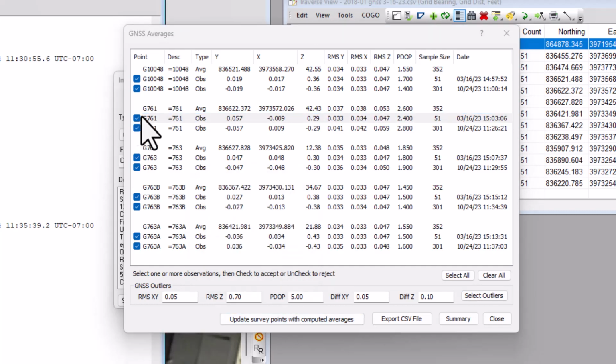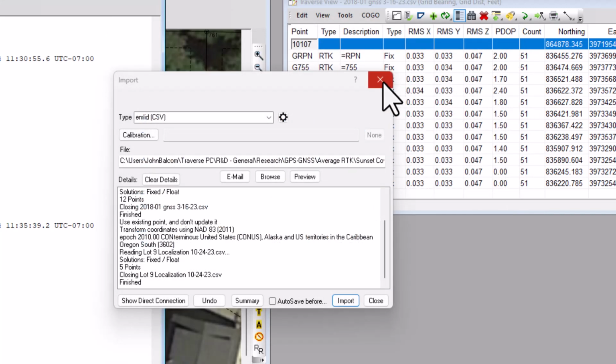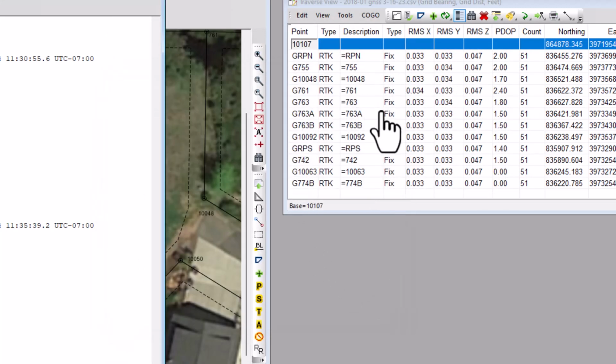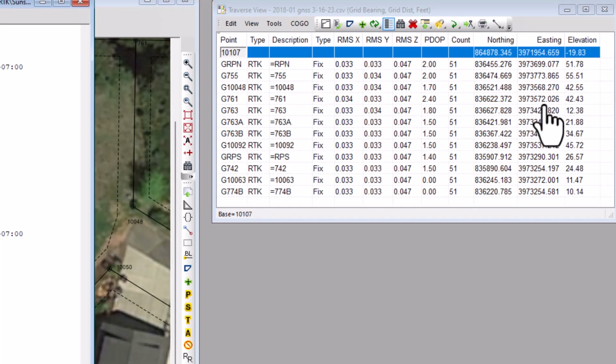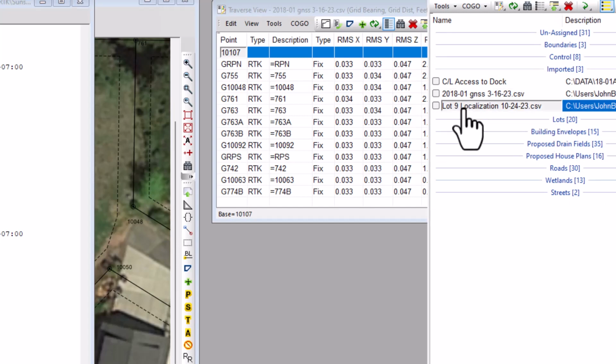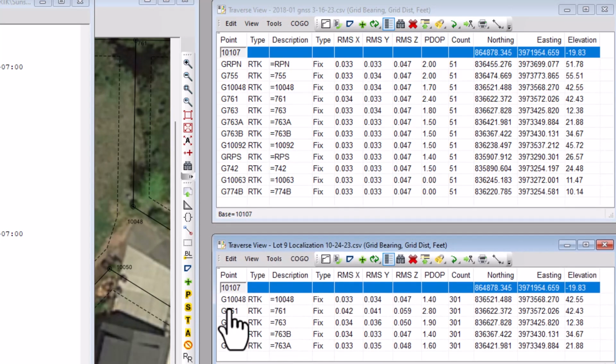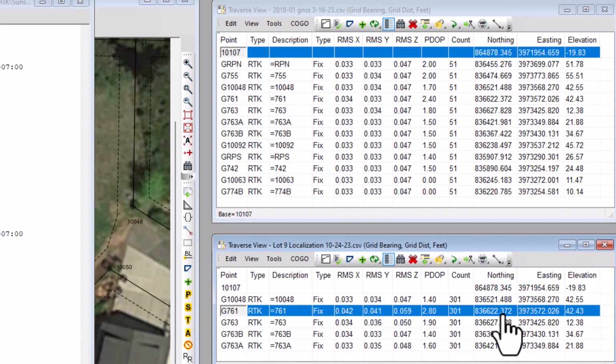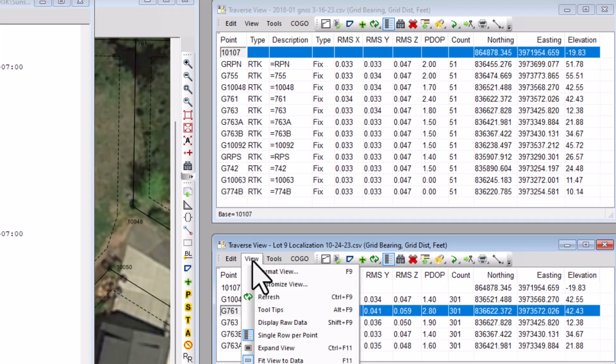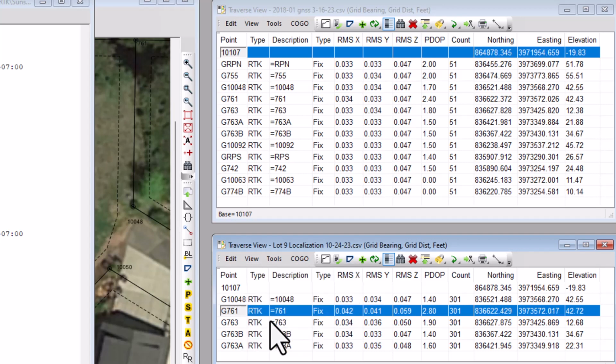Now G761 ends in 0.372, 0.026. When I close this out now, come back, here's my G761. It ends in 0.372 and 0.026. And I created a new traverse for those same points that I just imported. Let's open that up. Let's take a look at that G761 here also. Here's G761. Here's the 372.026. And I'm just going to show you real quickly here that each one of these points has its own observation and would compute a different set of coordinates.